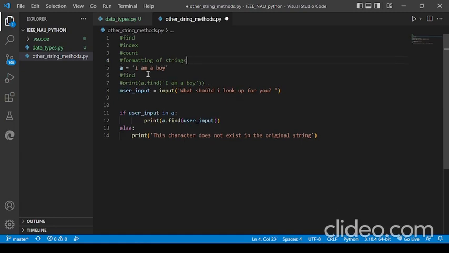So what's my code doing? In line 5, remember that from line 1 to 4 are just comments, you understand? Then on line 5, I assign a value in form of string. I am a boy. I used it the other day, so let's still use it today.